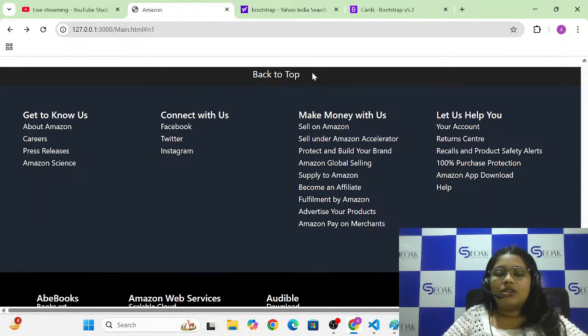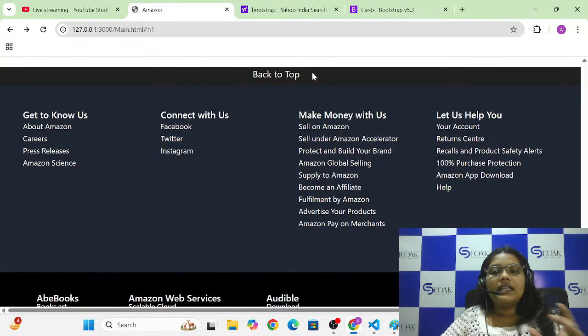Back to top is for navigation purposes. Ma'am, how to add images, right? Okay, as I said, to add the images, first you need to copy the link of an image. Firstly you need to have the group of images over there. After getting the group of images, the image path is what you need to mention within your src, right?